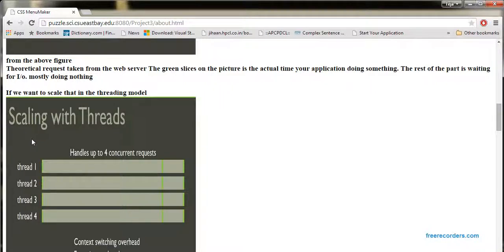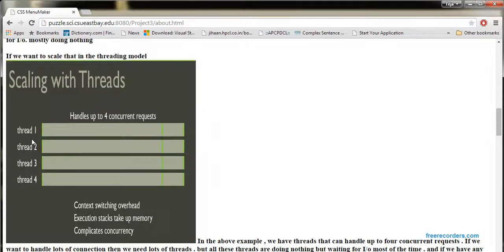If we want to scale that in a threading model, we have 4 threads which are handled concurrently. If we have any kind of shared state, concurrency gets a lot more difficult. So if we want to handle lots of connections, we need lots of threads. All these threads are mostly waiting, they are doing nothing. Mostly they are waiting for the I/O. So very little time is spent executing or handling the requests.